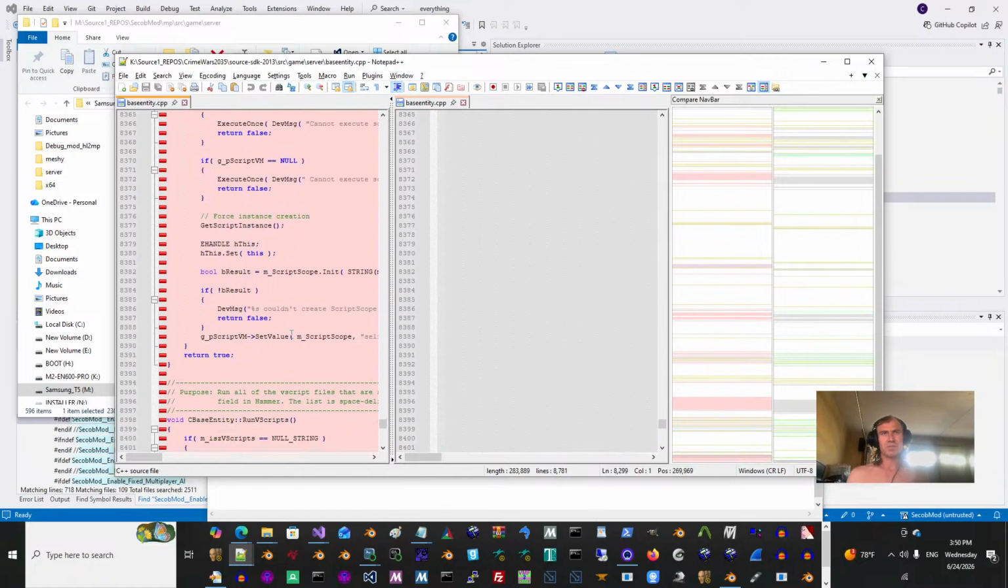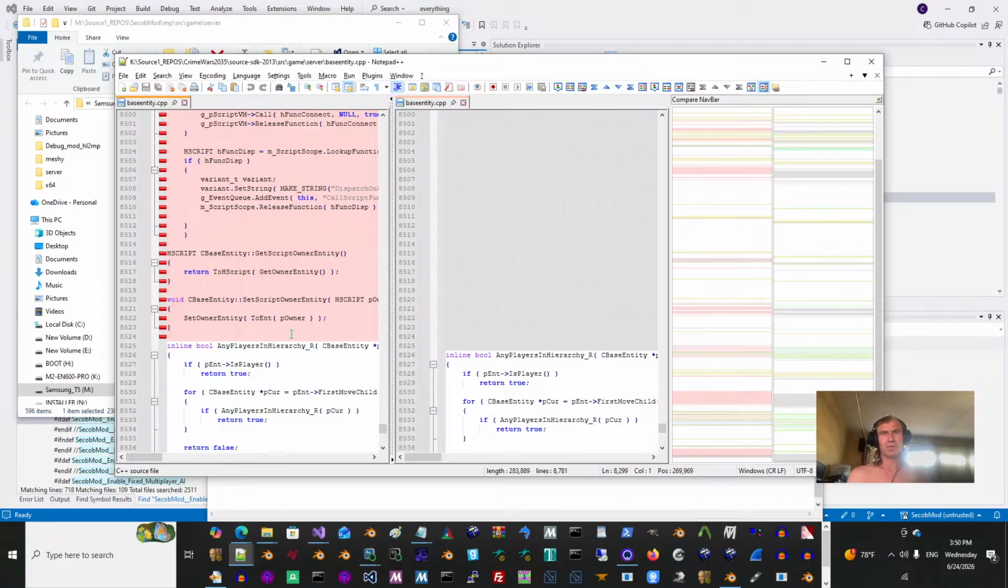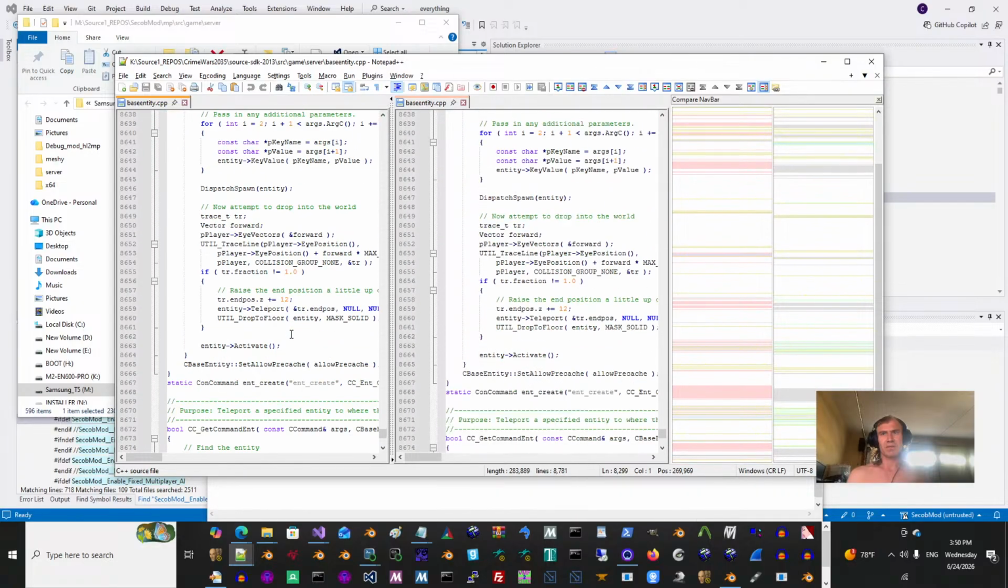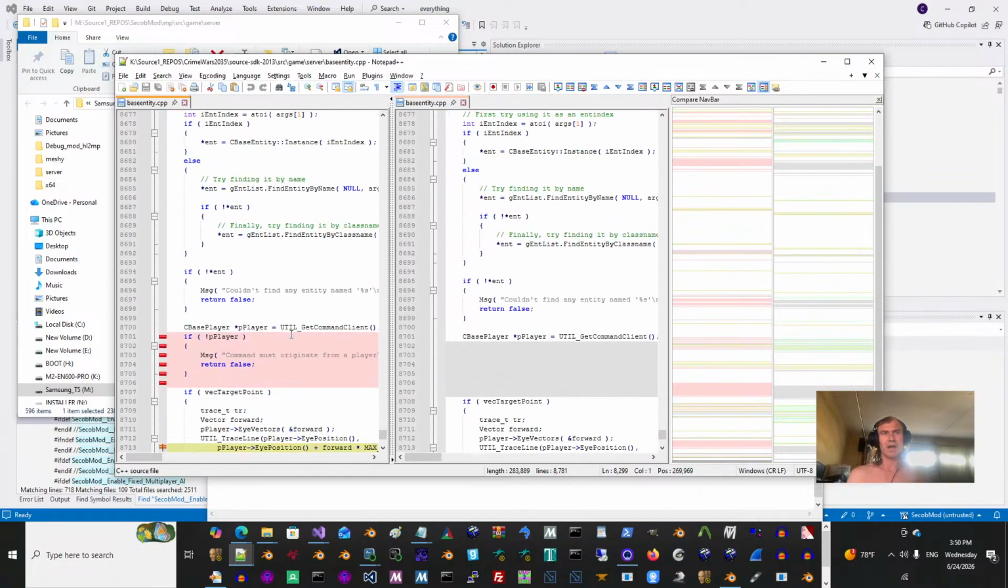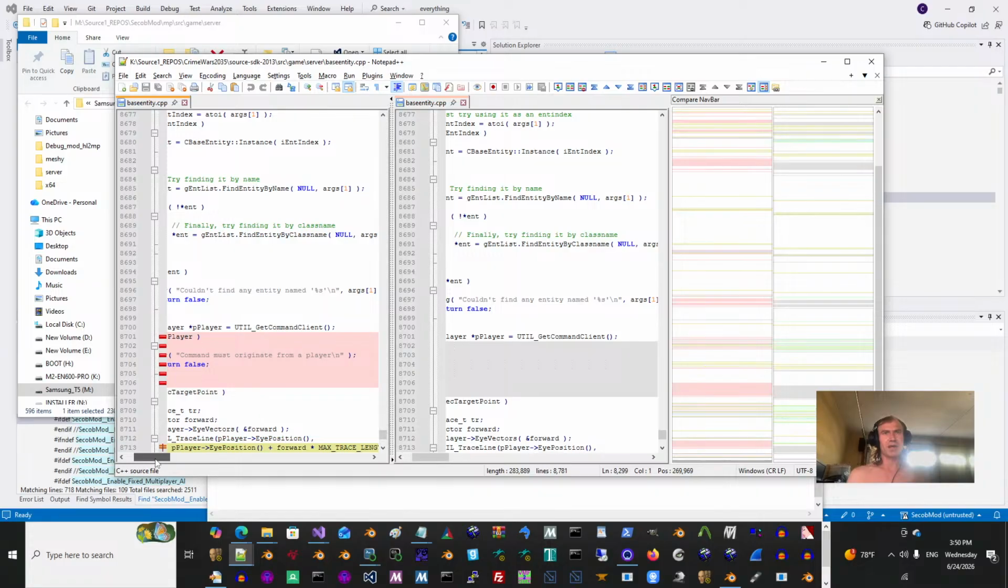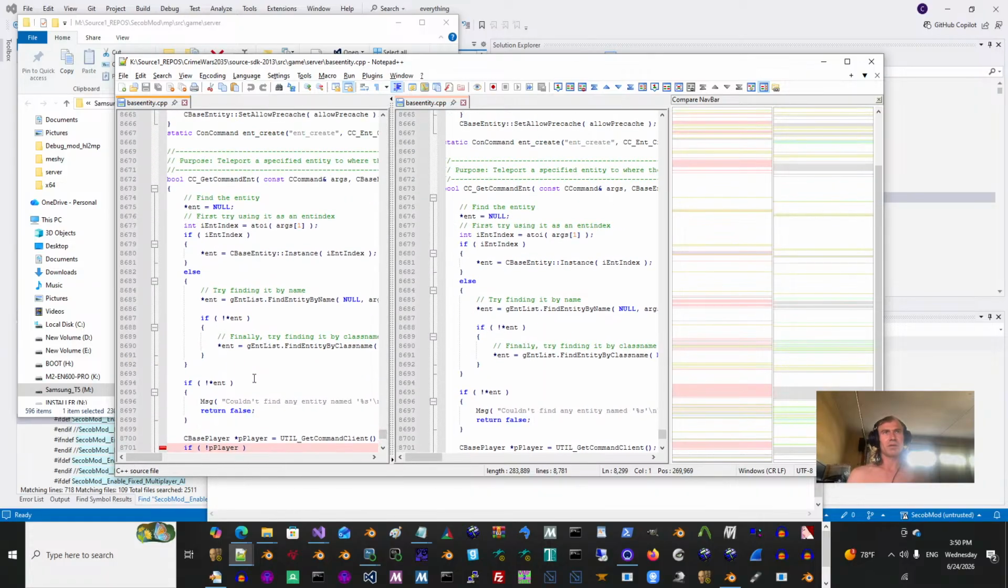Okay, get scripts in. I think we're done. Yes, we're done. Come on, please. Oh, there's more? Fuck. What is this? If it's not player, command must have originated from player. It can't originate from an NPC. What if an NPC does a command?